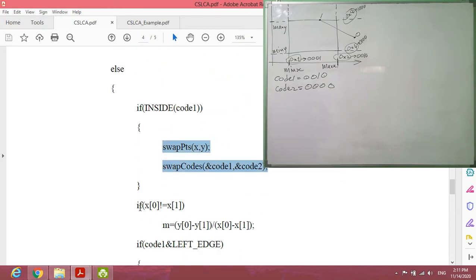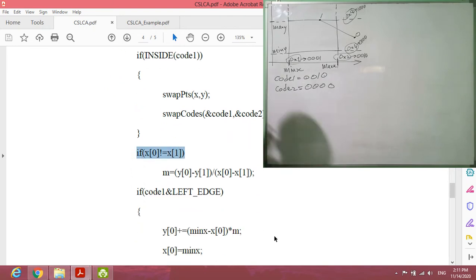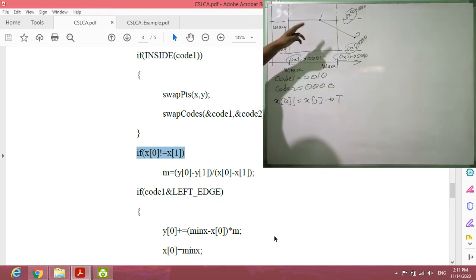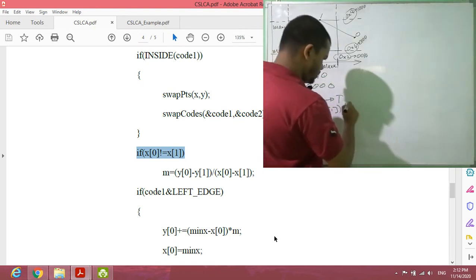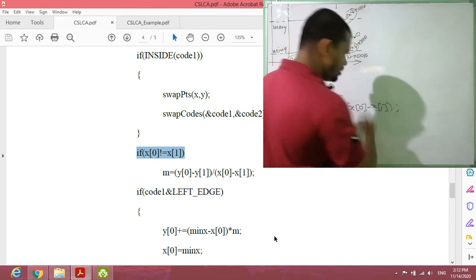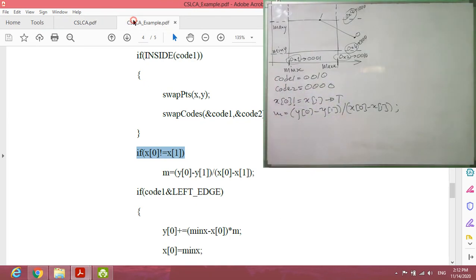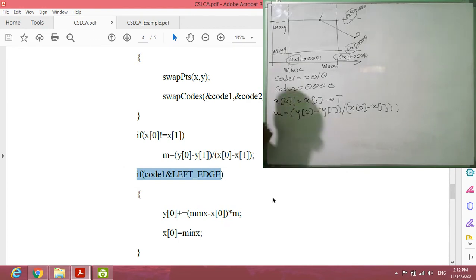This block was executed. Now it comes here. We check the condition x0 not equals x1. This condition is true. X coordinates are different. Therefore, we compute the gradient. Again, we compute the gradient: y0 minus y1 divided by x0 minus x1. In this way, we compute the gradient. Then we move to this one, called one bitwise and left edge.